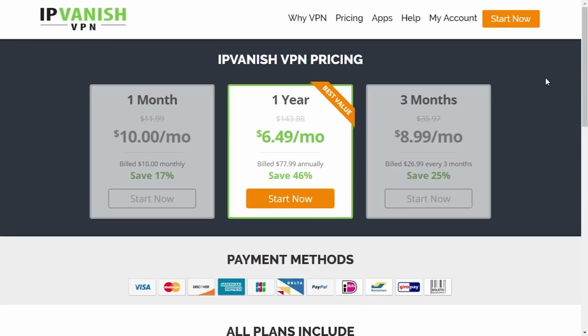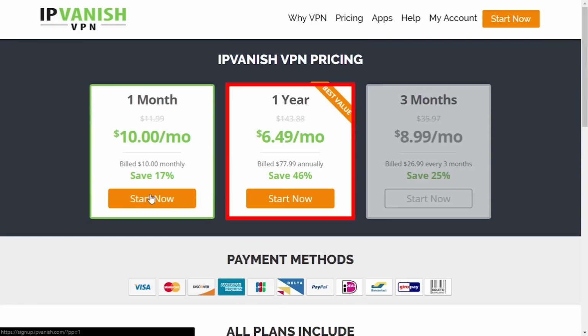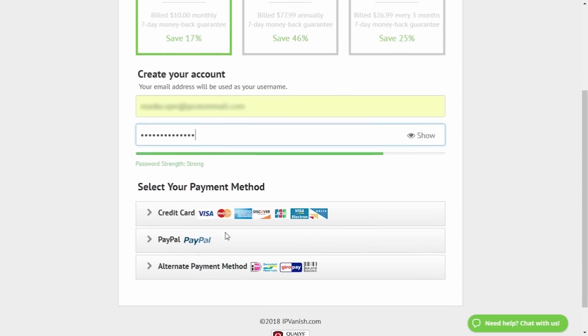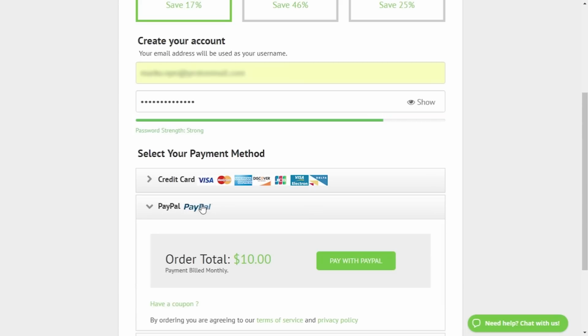They currently give 3 plan options. We'll go with 1 month for the purpose of this video, but buying a yearly subscription is recommended since the savings are pretty good. After typing our credentials, we proceed with PayPal as a payment option. Although credit cards and various alternative payment methods are available, such as Alipay or Cash-U, it should be noted that many of these are country-specific, so take a closer look before using them.